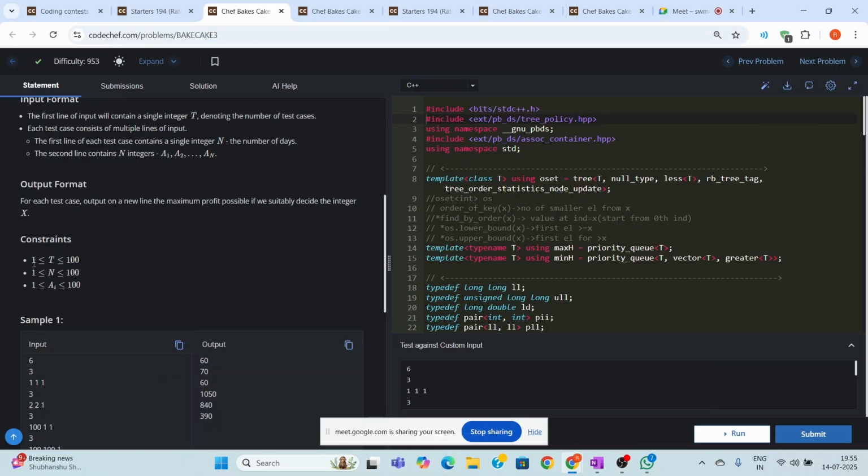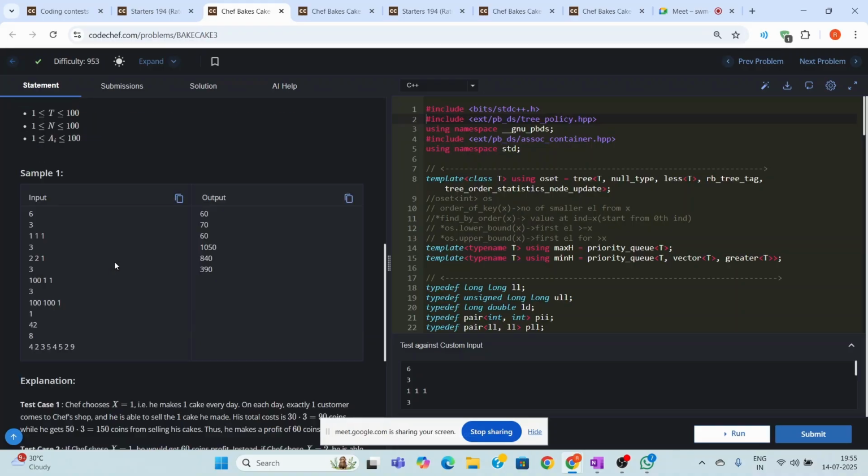And let's see the constraints. t is from 1 to 100 and n is at most 100. So it will be accepted at 10 to the power 2, or it will also be accepted at 10 to the power 3.